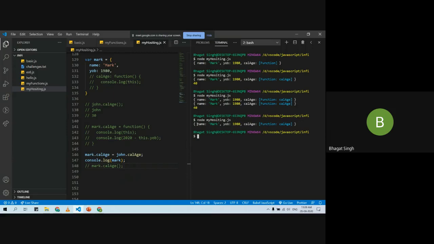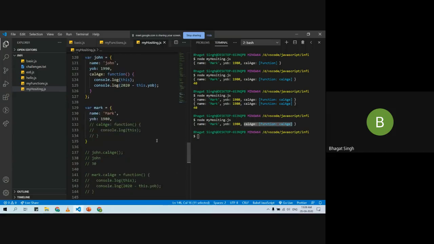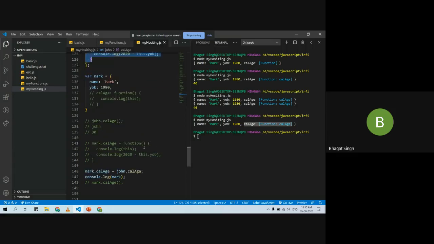And definitely we can see name is equal to Mark, year of birth, and calcAge. This method has been added with the help of John.calcAge. This is known as method borrowing. We are borrowing this method from one object into another and using it. Why? Because the method which we want is doing the exact same thing which we want in another. So why write two separate codes for one thing?